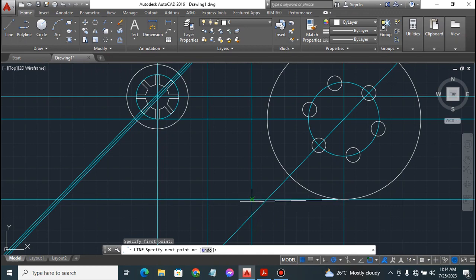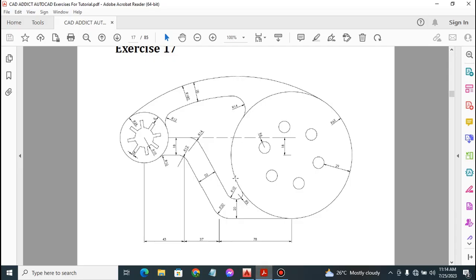So I'll lock my cursor to this point of intersection, then drag it down to this other point of intersection, lock it to that point, then come down this way and lock it on that circle. All right, so that's what we need. So we'll go back to our PDF document.